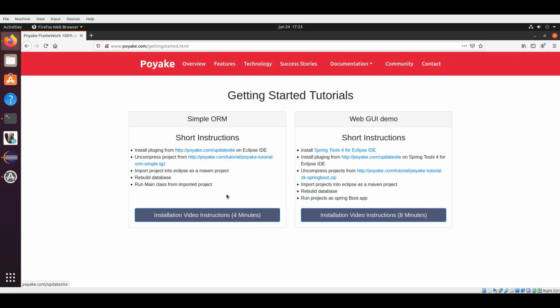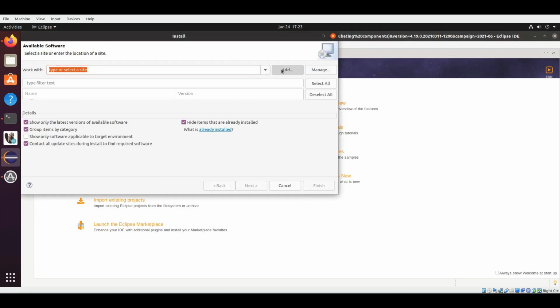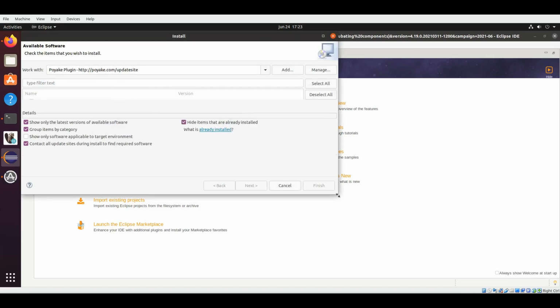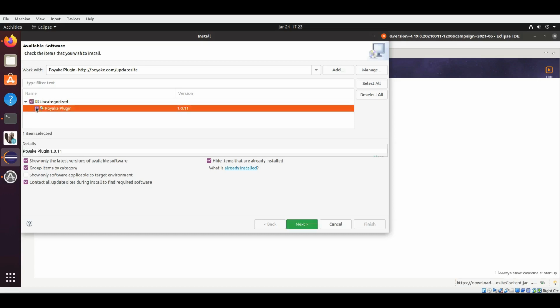So we copy the URL for the plugin and then go to the IDE, and click on the Install New Software menu. We paste the URL that we got from the web page, which is the poyaki.com update site, and give it a name, in this case Poyaki plugin.